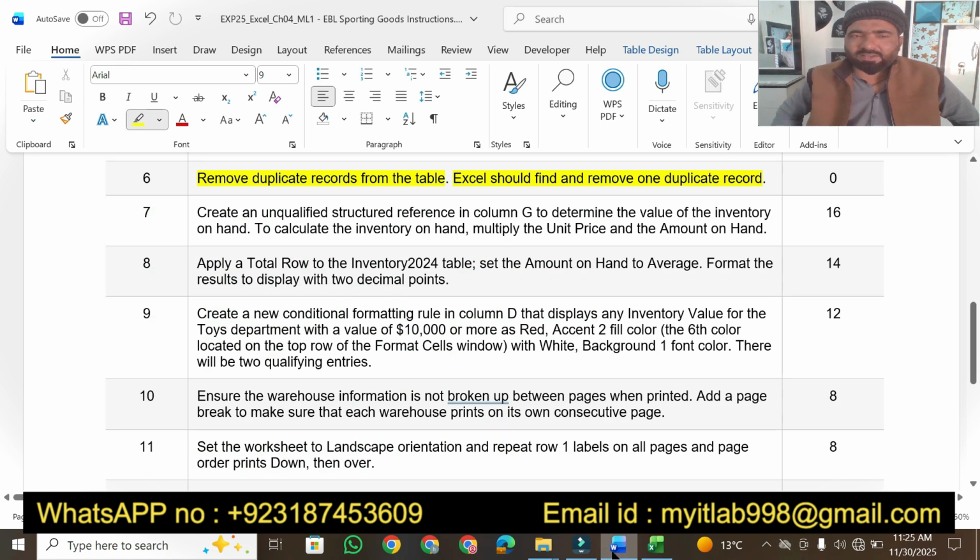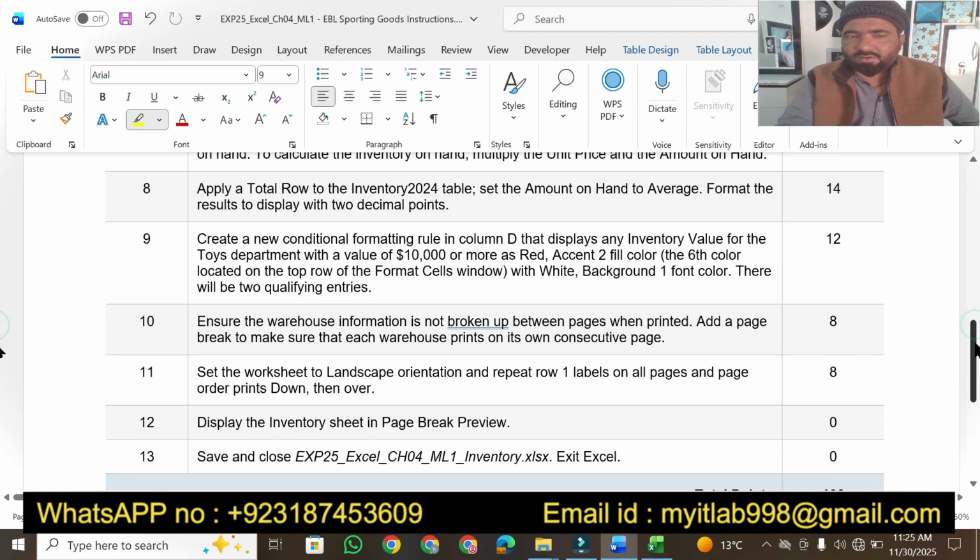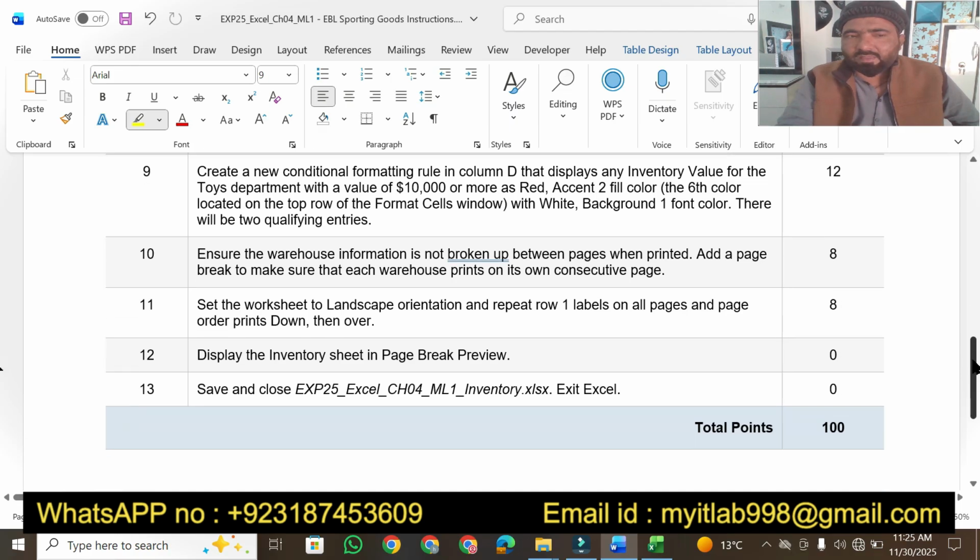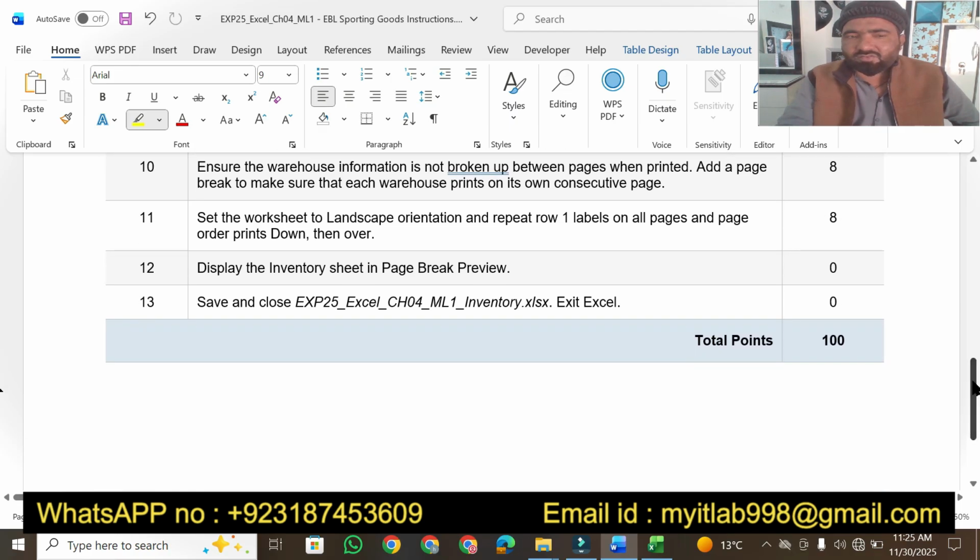So question number 6 is done. In question number 6, we have to remove the duplicate record from the table. Excel should find and remove one duplicate record. We have done. So question number 6 is done. The same way we will solve question number 7, 8, 9, 10, 11, 12. And question number 13 is a non-graded one, in which we have to save and close the file, then simply exit Excel and submit that one. So till now we have solved almost half of the assignment.